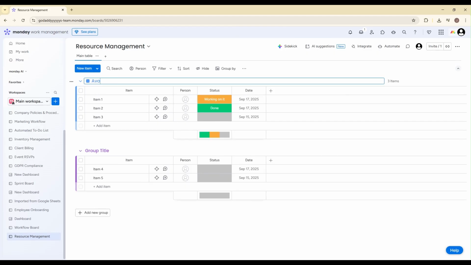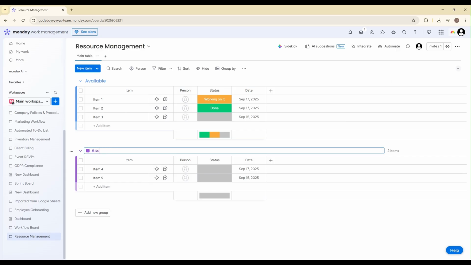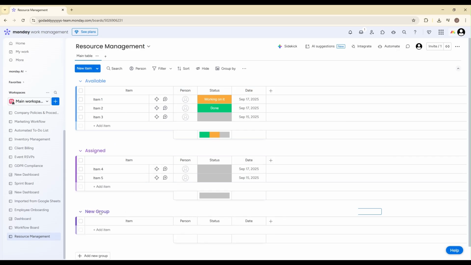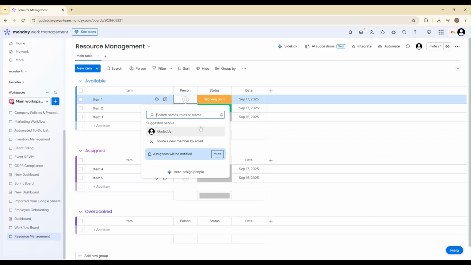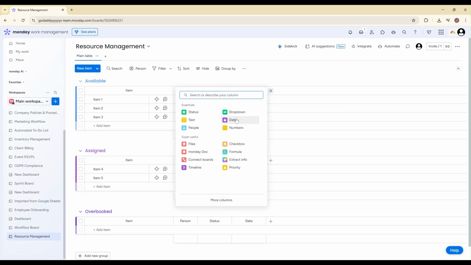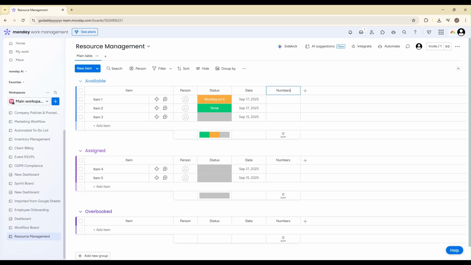Next, we need to add the key columns that will power your resource tracking system. Start by adding a people column. This will allow you to assign a specific team member to each resource entry. Then add a numbers column. This is where you'll track hours, workload, or capacity, such as total hours assigned per week. After that, add a status column.